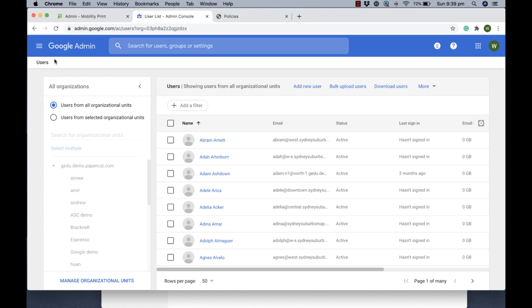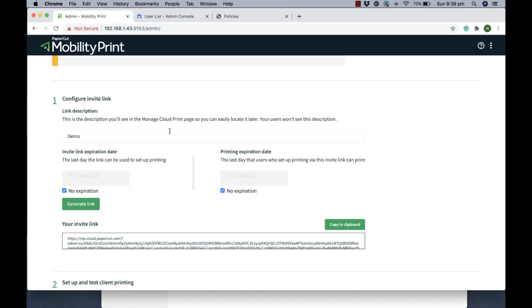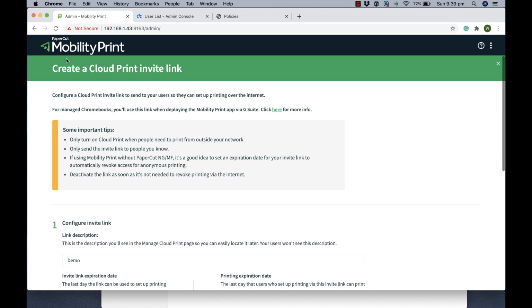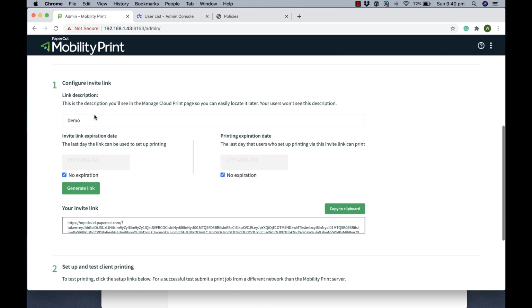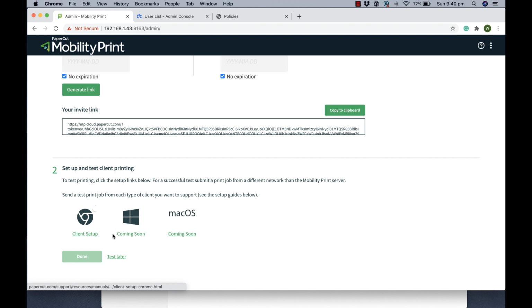Lastly, make sure the Cloud Print status in your Mobility Print admin interface is active. If not, check your firewall rules. And again, check the Help Center. We've listed all of them there.